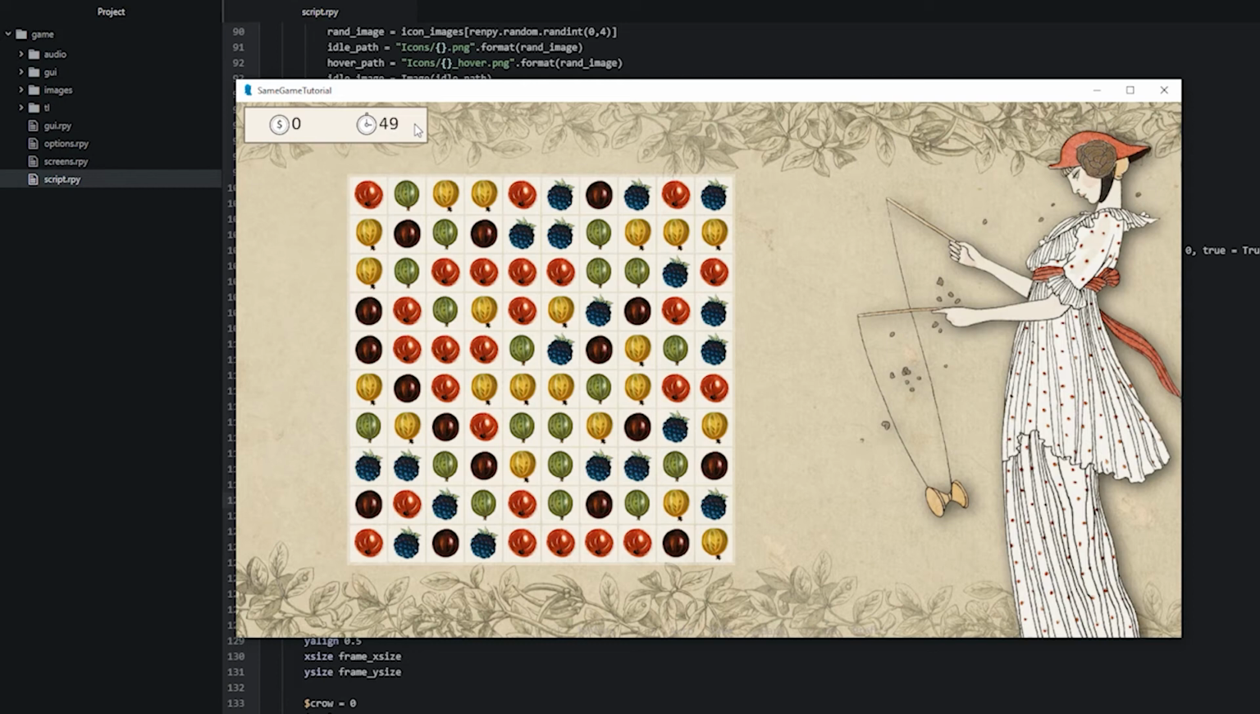So now we can go back into the code and add one of the last things, which is going to be the hint button, which is going to allow the user to get a hint of where they can find the next matching group on the grid. So let's go back to the code and implement that.